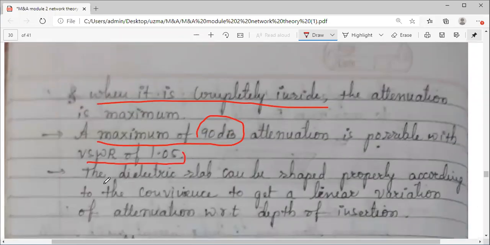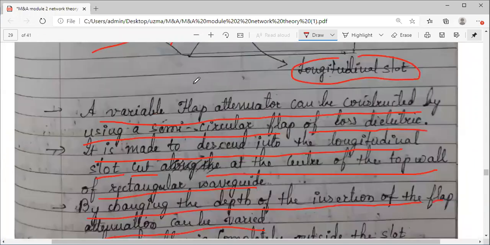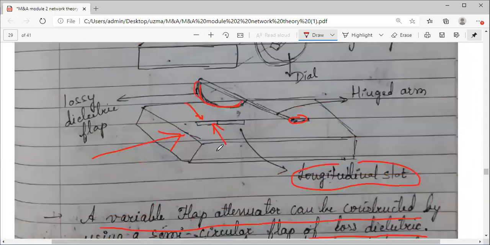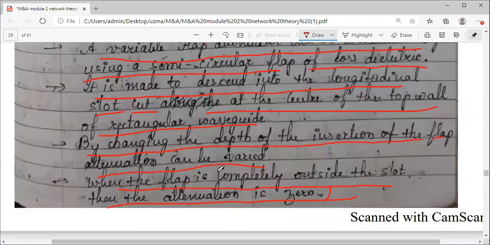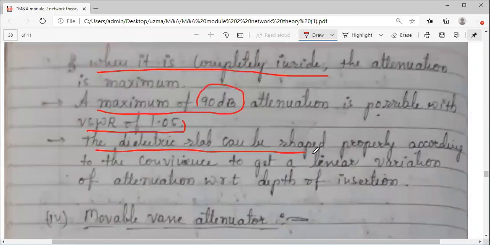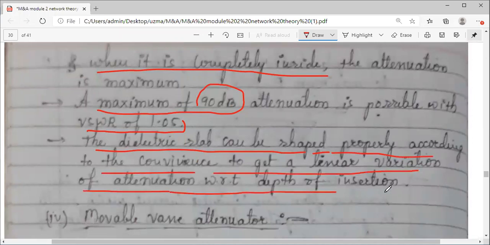And the dielectric slab, that flap, can be shaped semicircular, you have this structure, this shaping. So the dielectric slab can be shaped properly according to convenience to get a linear variation of the attenuation with respect to the depth of insertion. So no doubt it is a variable attenuator.